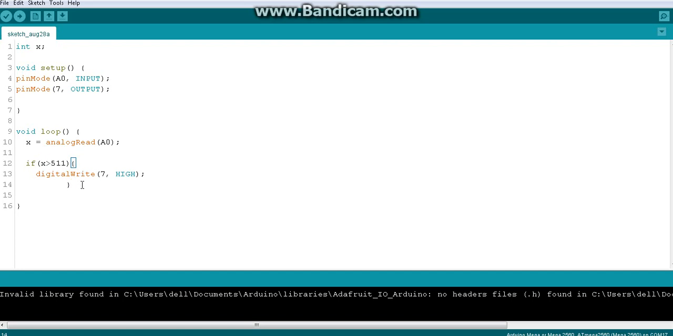So what we are supposed to do to validate it is we have to write the rest of the part. That means if this is true, we are switching on the LED, right? So what if this is false? That means if the value is less than this particular 511, this becomes false. We have to give a command. So how to do it? We have to see that.